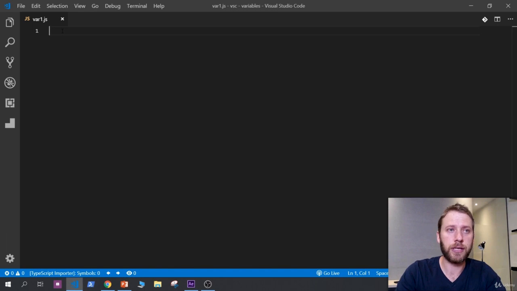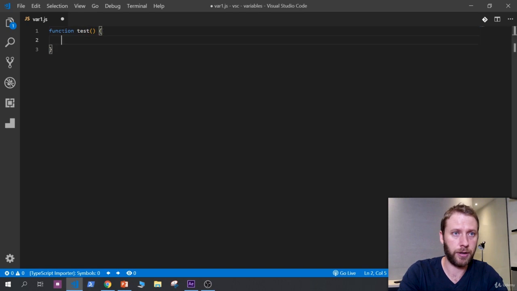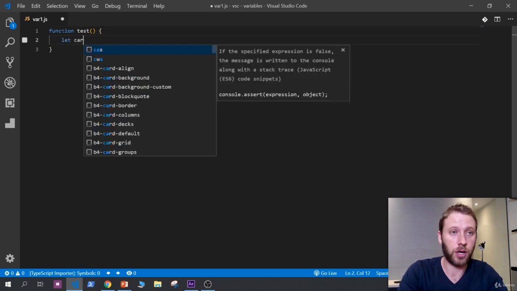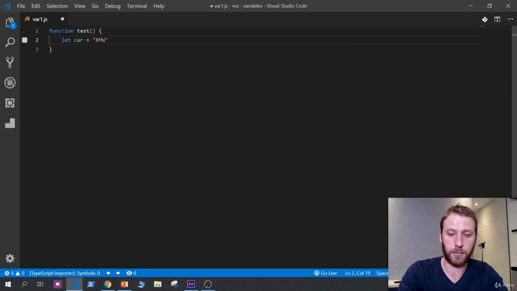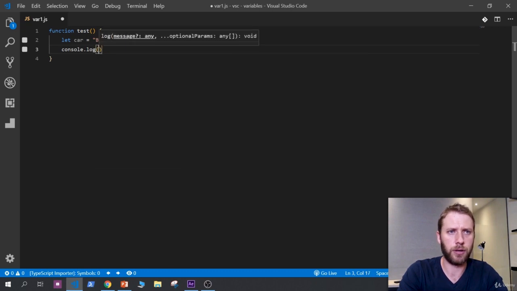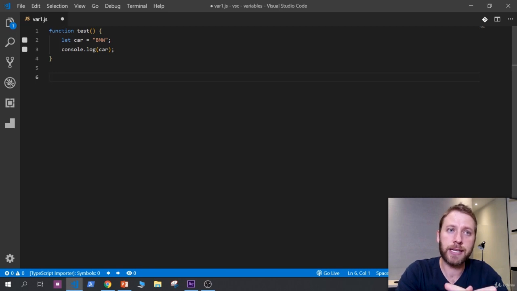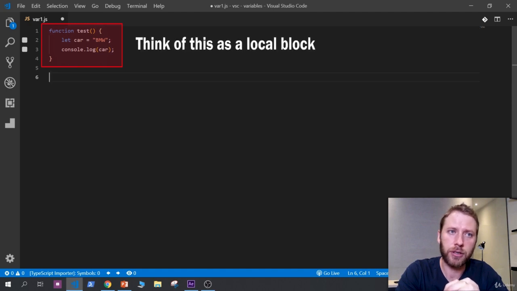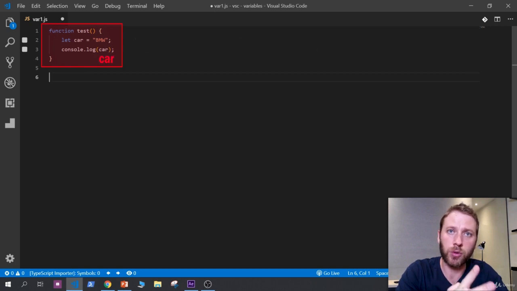The first thing we should do is create a function. And let's call it test for the lack of a better word. And within this function, let's define a variable called car. And then all we want to do is console log this variable. Now just take a step back and think about what it is we've just done. We've created a function called test. Within that function, within that local scope, within that block, we've defined a variable called car.